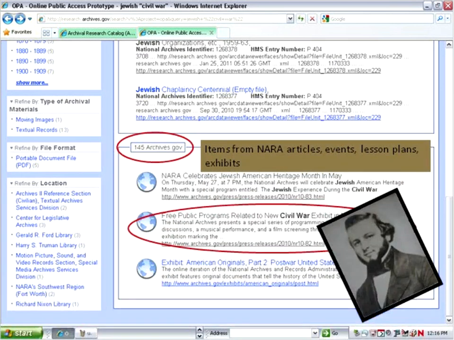Then down at the bottom, you can see that this particular one is from archives.gov. Now that's going to be from exhibits, from material from Prologue articles, from journal articles, and things that were written by archivists. This particular one I was looking for, I think the search that I used was the Jewish Civil War, because I knew that the Jewish community had existed in the United States from the very beginning, and I wanted to know how they participated in the Civil War.